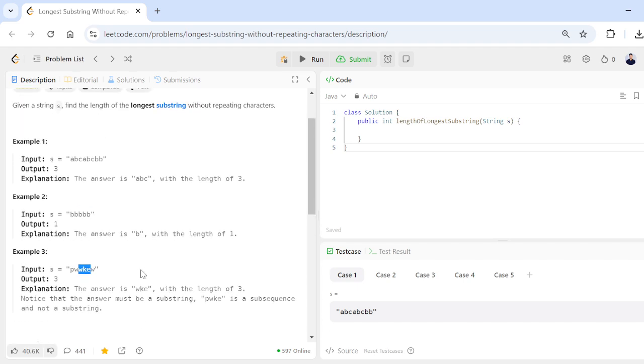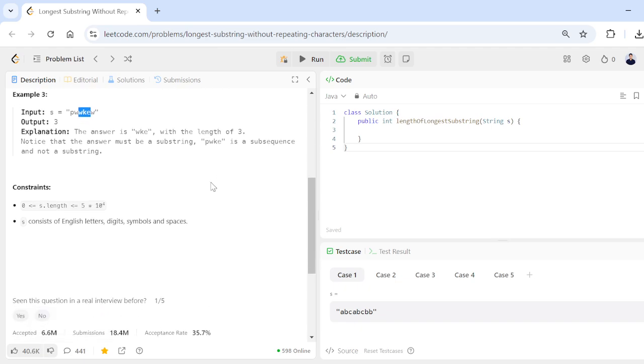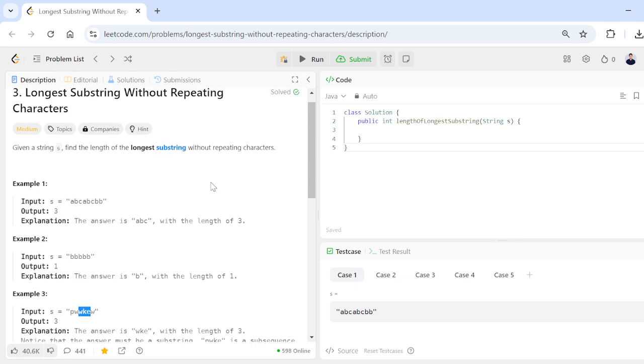So this kind of problem comes under the sliding window concept. We can use the sliding window concept to solve this problem, where we will create a sliding window, and the maximum length of that sliding window will be your answer. Let's take the example with ABC and double B and see how we will solve this problem.